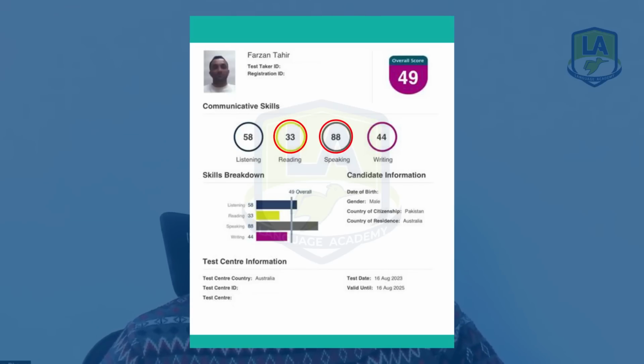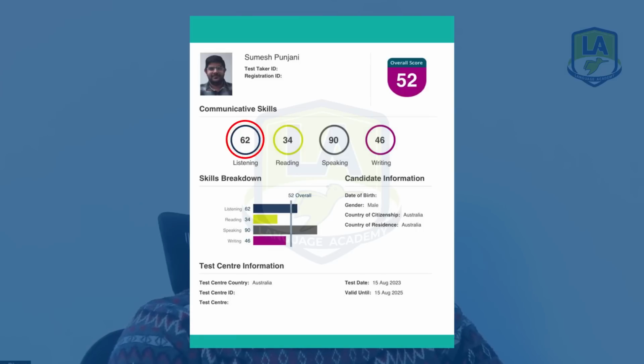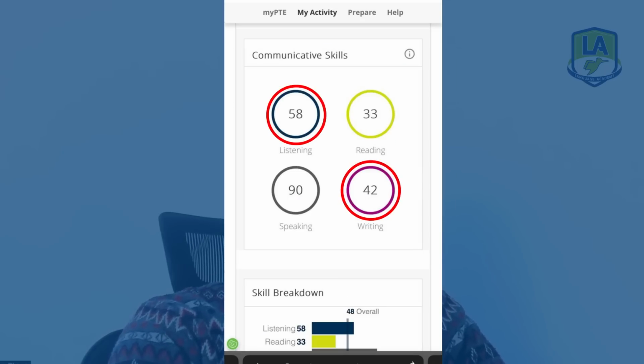I'll share the screen and show you what scores they got, and then we'll tell you more details. If you can see, the first tutor got 88 in speaking, 33 in reading, which is from read aloud. Speaking and Write From Dictation collectively, because speaking also gives you points in listening, gave him 58 in listening and 44 in writing. He got 3 Write From Dictations, which were comparatively 7 to 8 words and maximum 10 words. The second tutor got 62 in listening and 46 in writing. Then 62 in listening, 44 in writing. Then 58 in listening, 42 in writing.